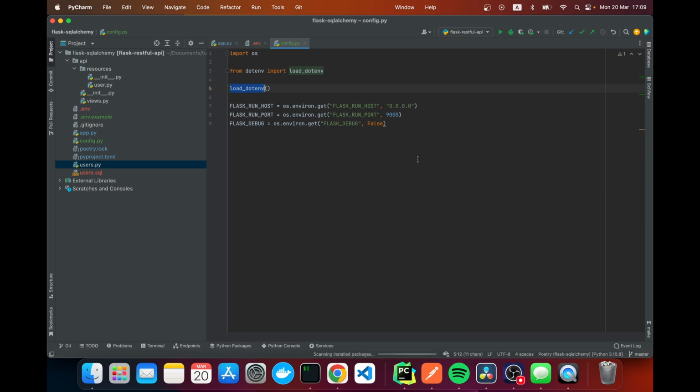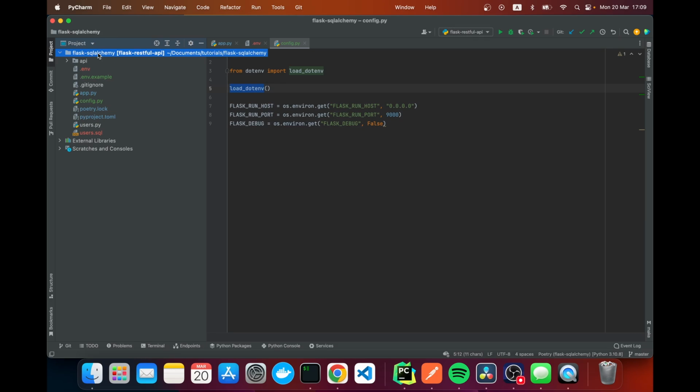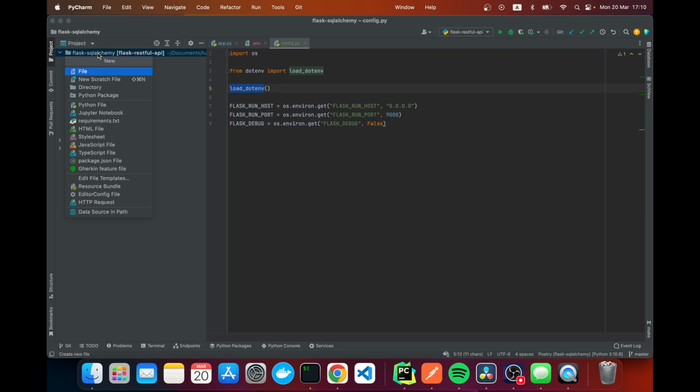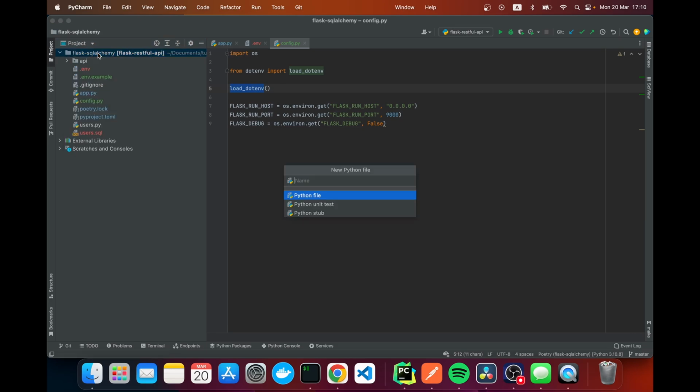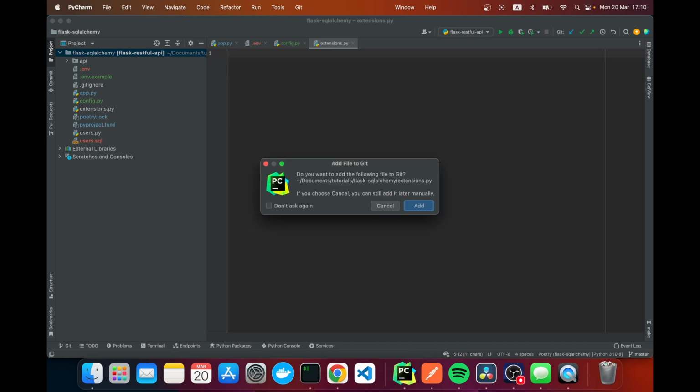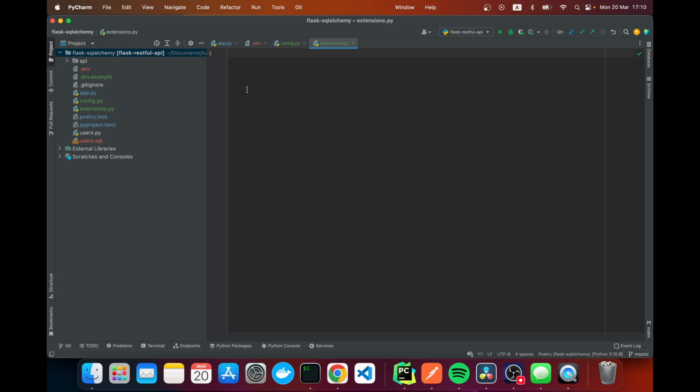Now there is one thing that we need to do to keep things a bit cleaner, and that is create a file called extensions. This is a Python file. The reason we want to do this is because we want to keep things clean. Down the line we're going to be using a lot of extensions from Flask, so we want to keep them in one specific place that we know we can find them.